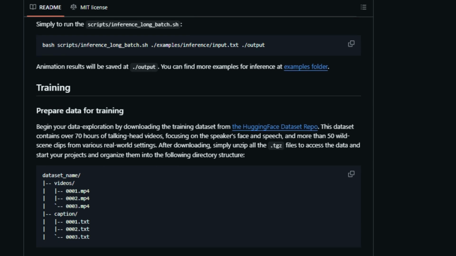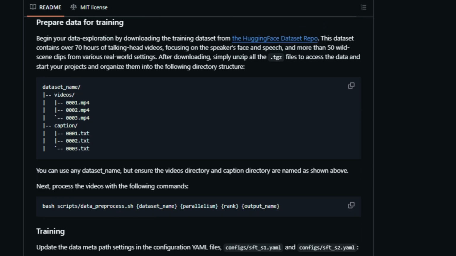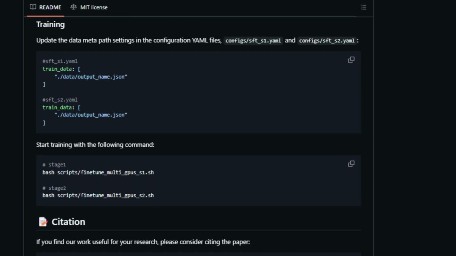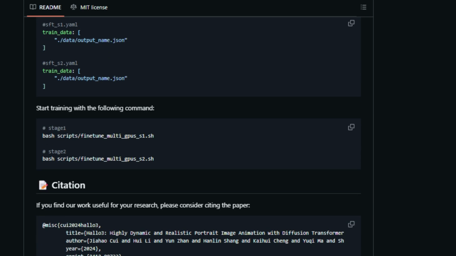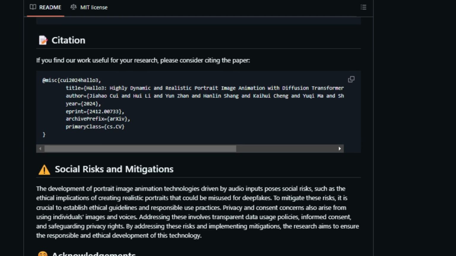The project also provides training data, which comprises over 70 hours of talking head videos and 50 hours of dynamic video clips. The training data is available on Hugging Face. The project also addresses the social risks associated with this type of technology. It emphasizes the importance of ethical guidelines and responsible use practices to mitigate the risks of creating deepfakes. Hello 3 is licensed under the MIT license.